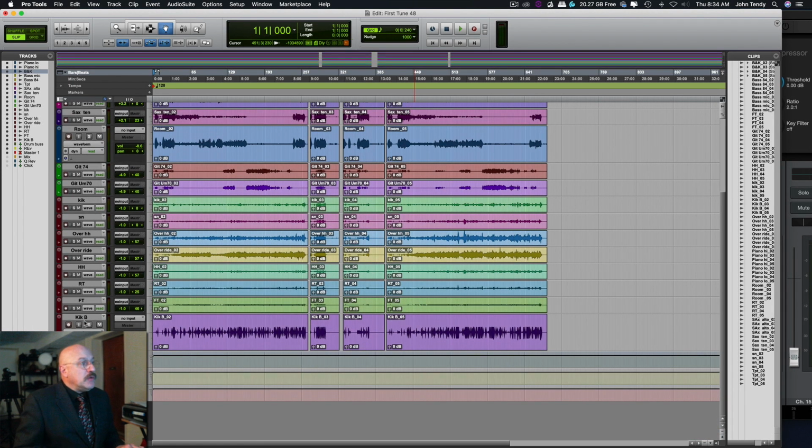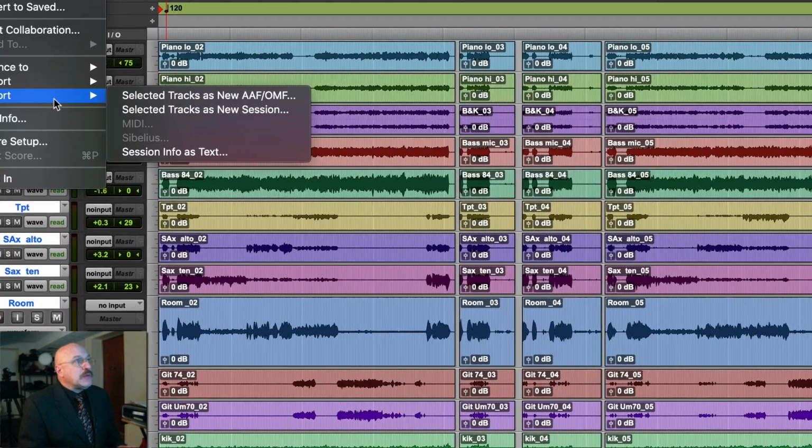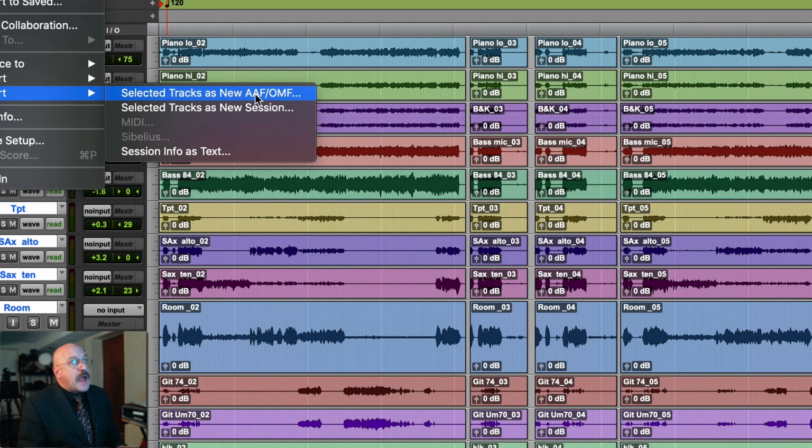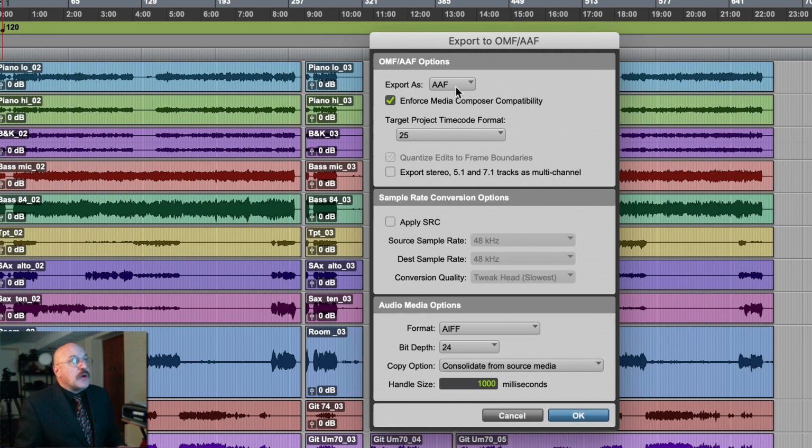Okay, so how do we export this as an AAF? It's very simple. You're going to select every audio track. We're not gonna bother with the buses. So what we're gonna do is go to export, select tracks as new AAF OMF. You're going to get this window here. Okay, so we're going to export as AAF. We can export as OMF, but if we do that, we're going to lose the names of the labels. And the whole idea here is to keep the names of the labels.